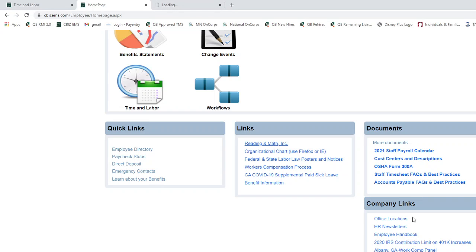Next, we have documents, and we have company links. We're going to just look at company links here, and we can see office locations, HR newsletters, the employee handbook. Again, I encourage all of our employees to read the employee handbook, specifically as it relates to your time off requests, whether it's PTO or sick and safe time, and the rules surrounding any time off.